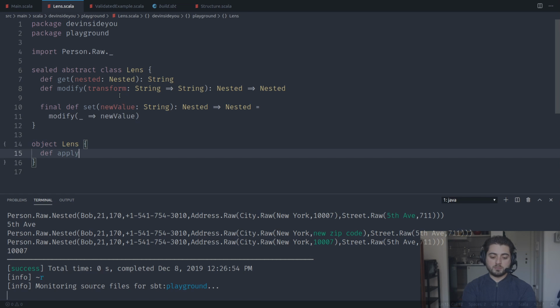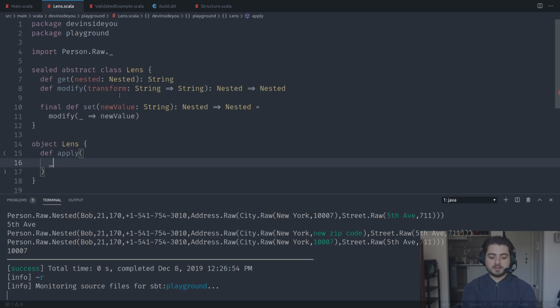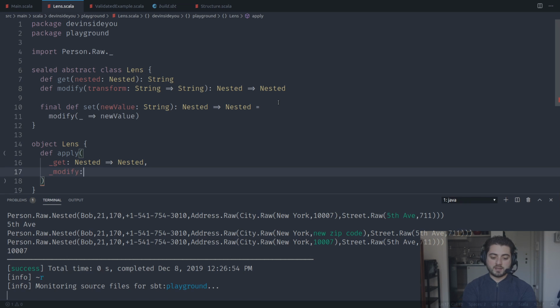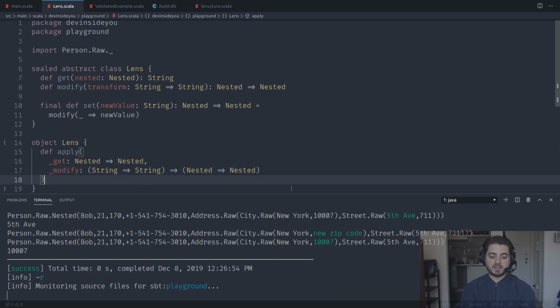We're going to create a function apply, right? And again, the idea is that we're going to pass it the get function, which is going to have this signature: a function that takes a nested and produces a nested, and we're going to pass it the modify. The signature for modify is a bit weird. It basically says, if you can give me a function that takes a string and produces a string, this transform function, then I will be able to produce a function for you that takes a nested and produces a nested. And this entire thing is going to produce a lens.